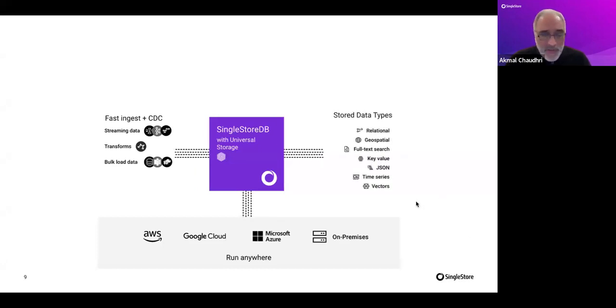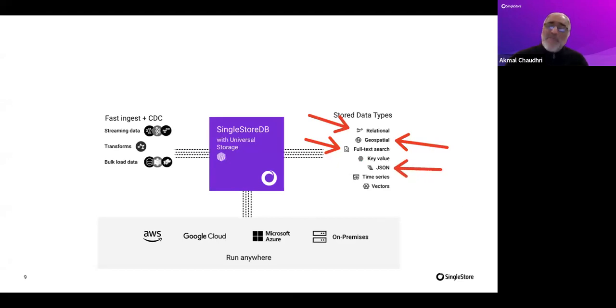Stored data types. As I mentioned, at its heart, it is a relational database management system. In the past, we have covered things like geospatial. There is a Lucene full text search engine built in. JSON support has been there for quite some time, but even better with SingleStore Kai that was released roughly a year ago. And time series as well, which I covered in the last webinar I did, and of course, vectors.